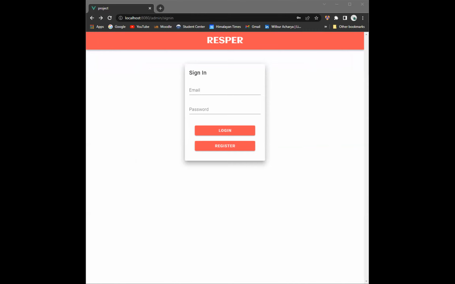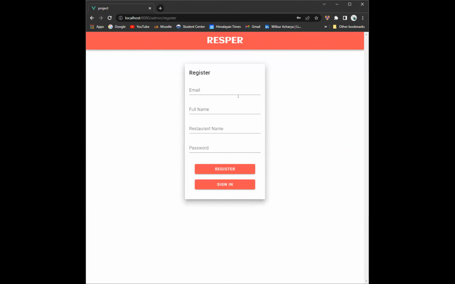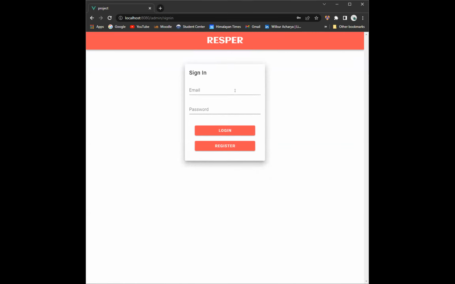So for the first page, it's a sign-in page. Starting off, we have the sign-in page for the admin. This would be a global sign-in page that different restaurants can use to log in and access the features of the application. Each restaurant would register their restaurant with a register button. And we have email, full name, restaurant name, password that any restaurant can put in and register. To save some time, I'm just gonna sign in with an existing account.